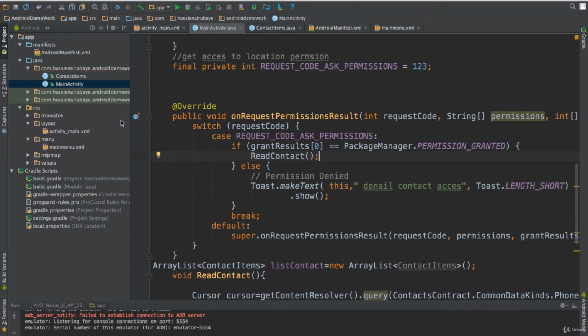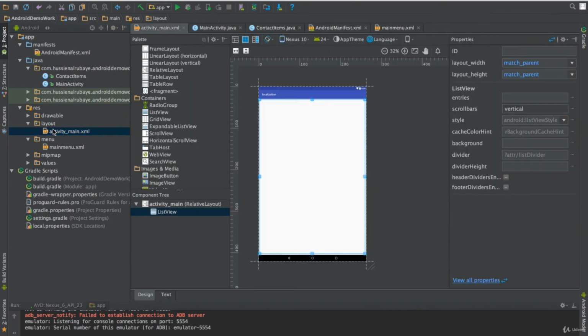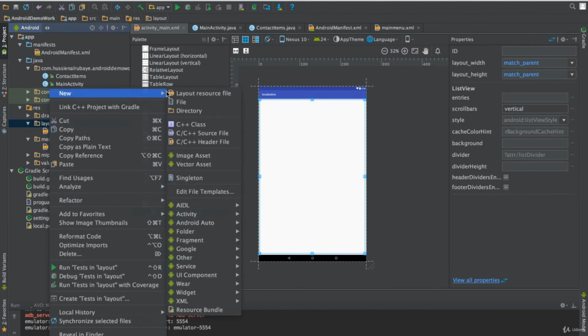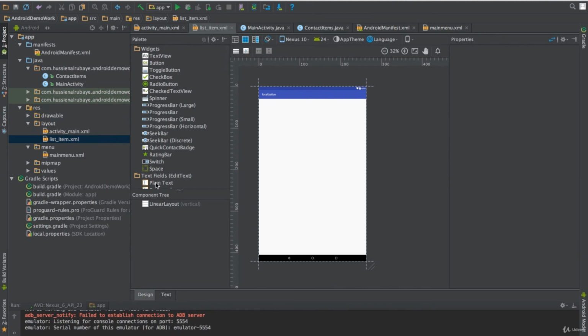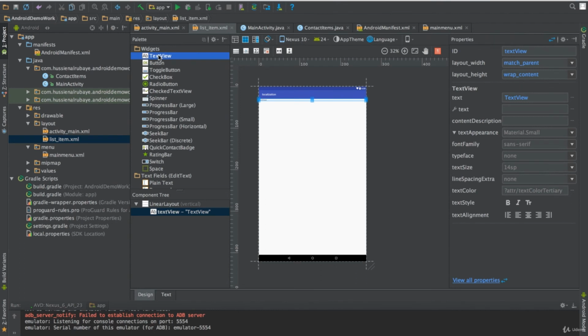Next step is how we want to display the data in list view. So if I click right here, I'll say okay, I need to create a simple layout for the list. I name it list_item, and I could add it. You could just name it whatever you want. Let me add two TextViews, one for name, another one for number.